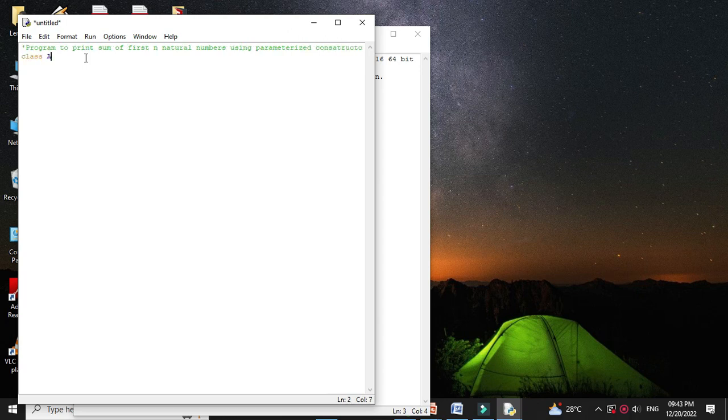First we'll define a class and we'll define a constructor with the init method with one parameter, and we will store these values to the constructor variable. Then we will define a method.